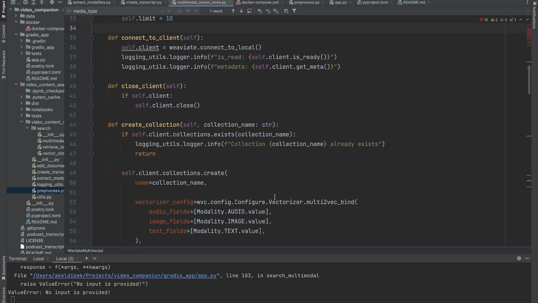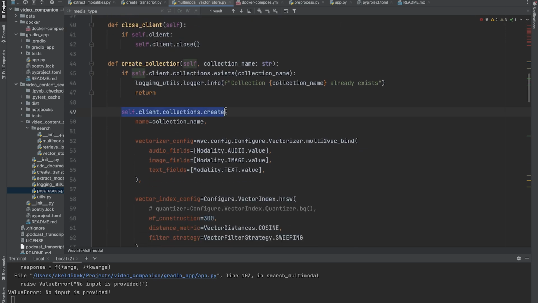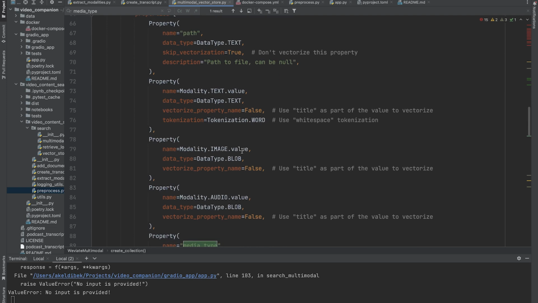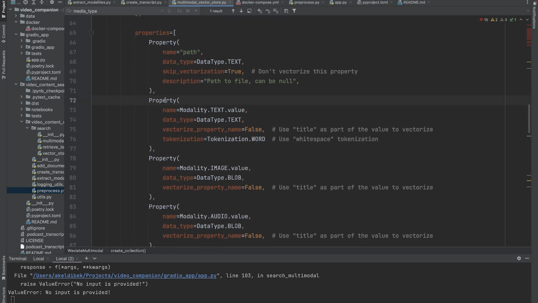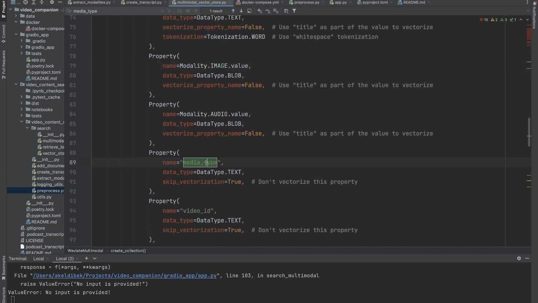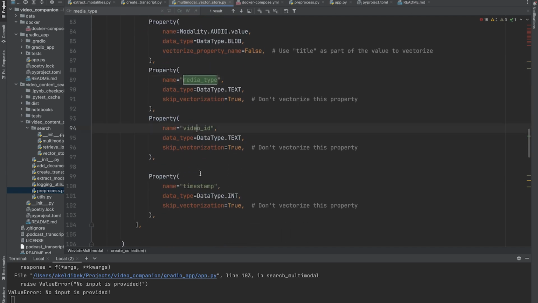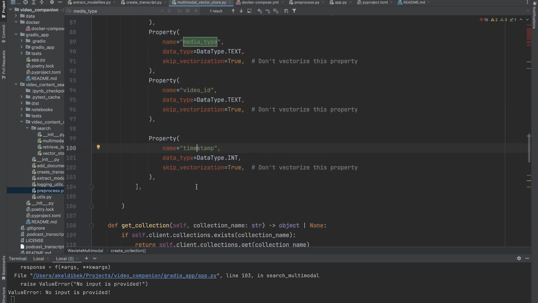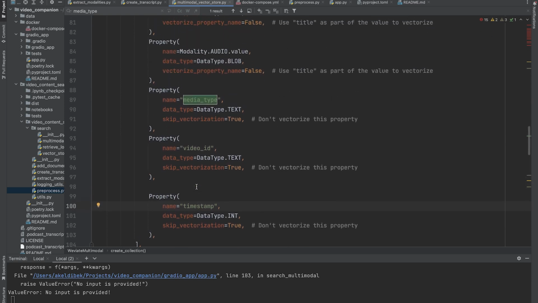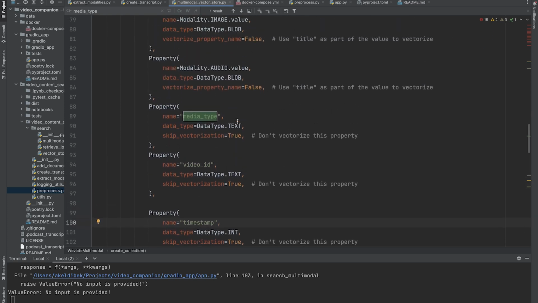Now let's talk about the collection. Weaviate stores data in collections. A collection is a set of objects that share the same data structure. My collection has the following properties: text, image, audio, media type, video ID, and timestamp. All of these can be embedded into the same vector space using ImageBind. That's what makes multimodal search possible.